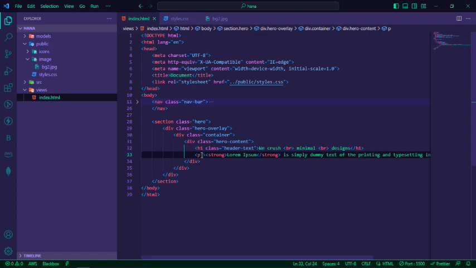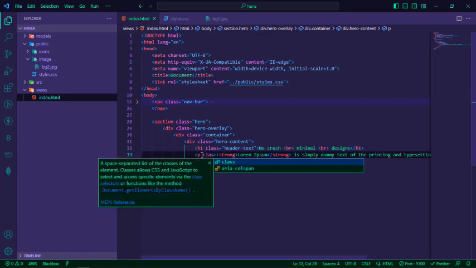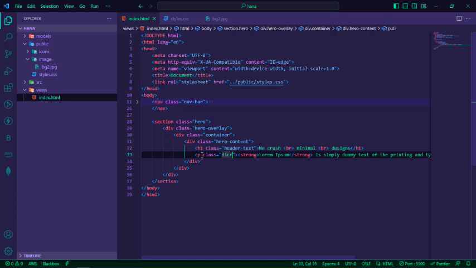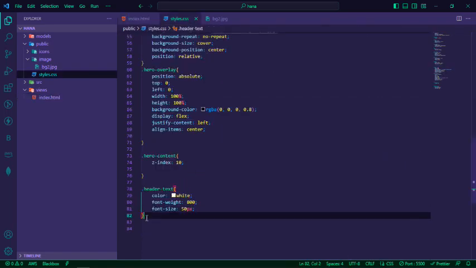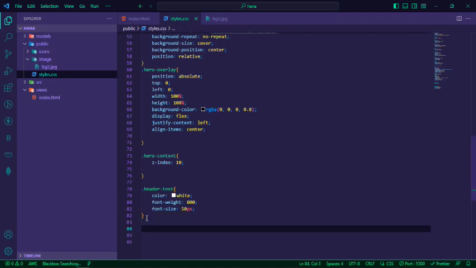P-tag, let's give it a class of description. Let's just call it text or this text. So let's come here and add some styles to it. Ctrl C. Let's paste descriptive text inside of our CSS.